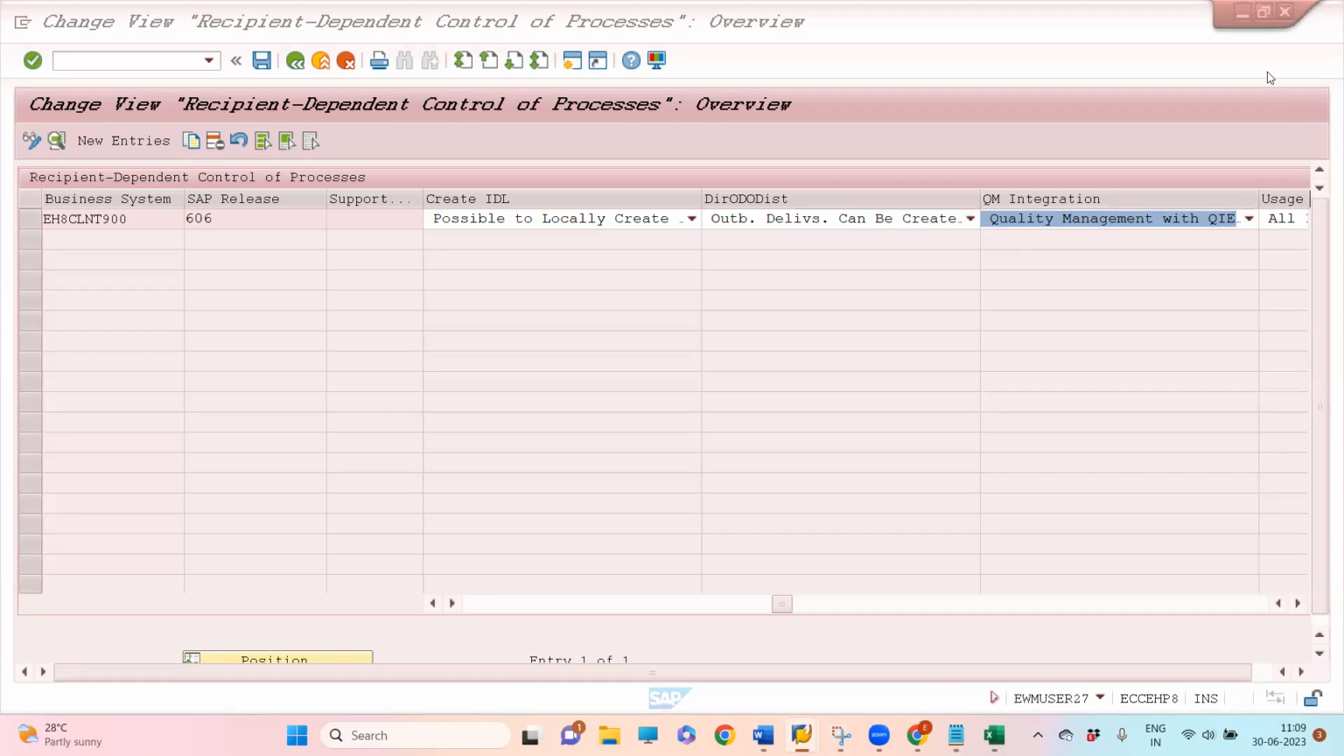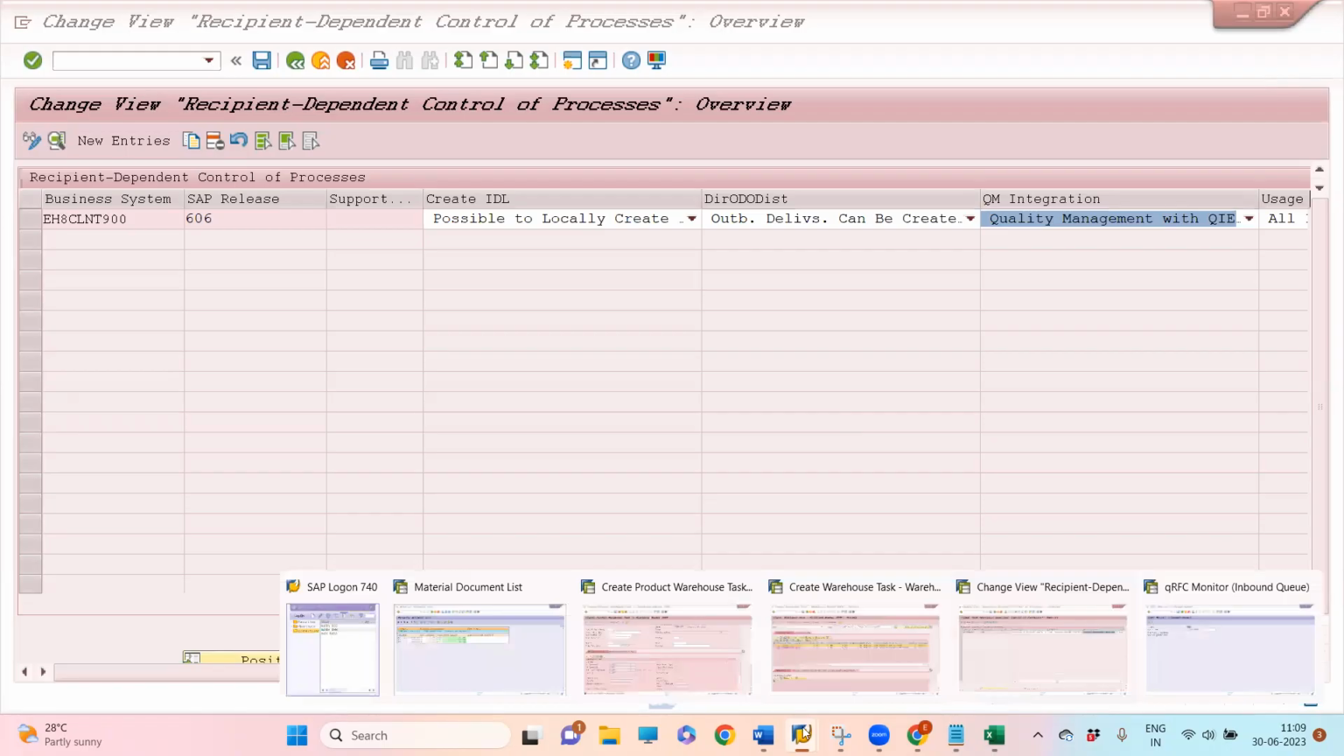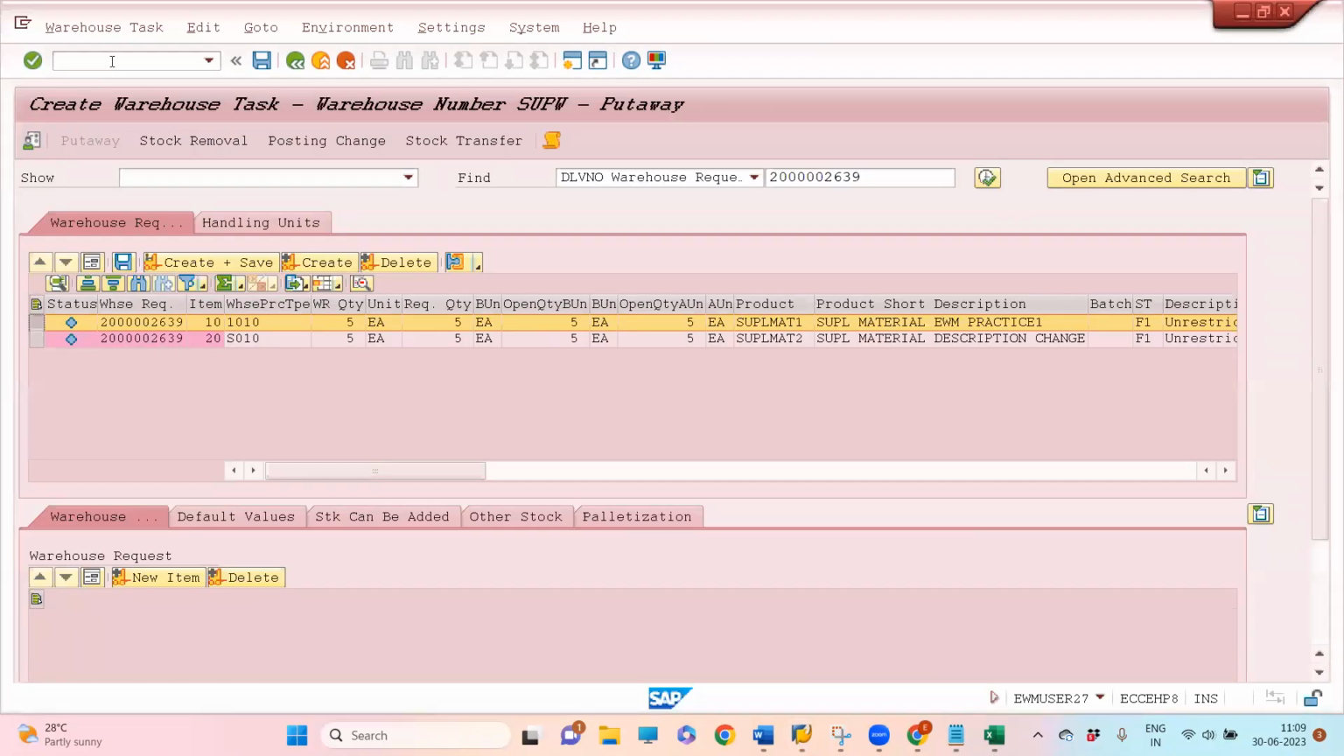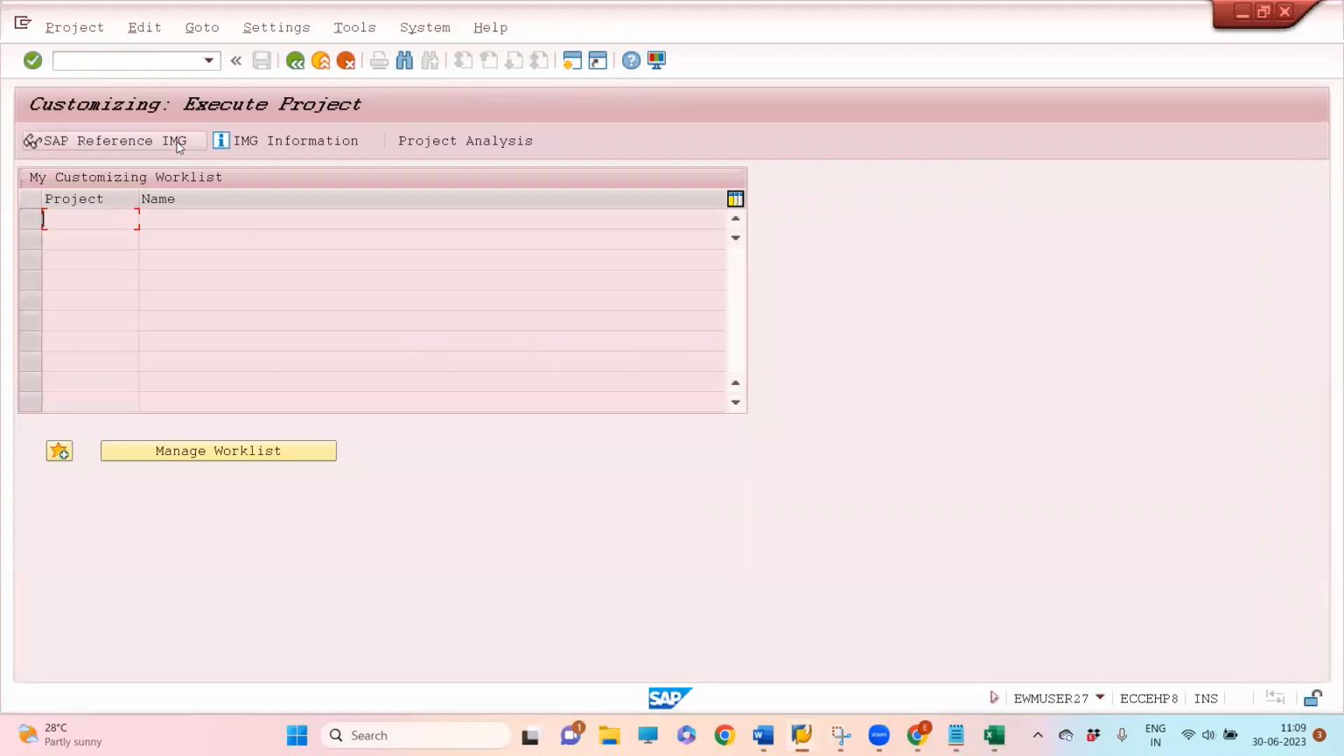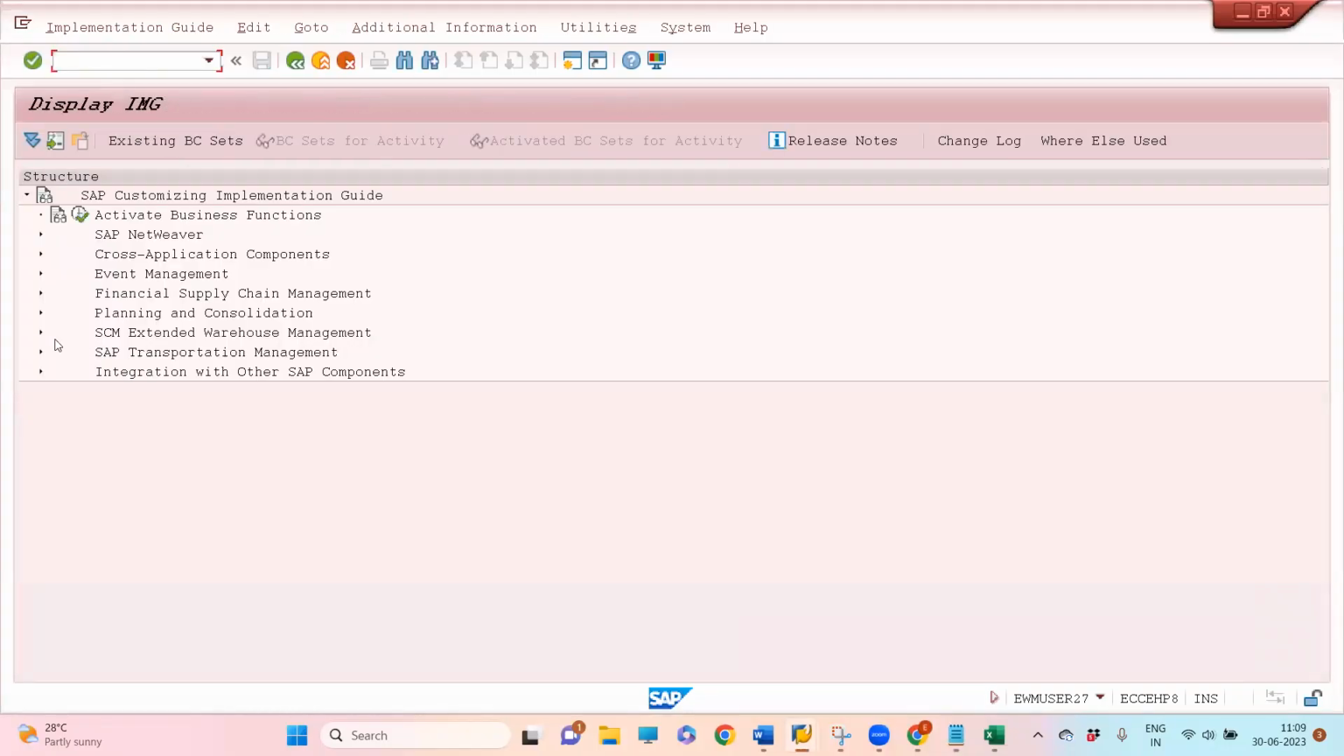Sir, can you tell me one small question? Can you tell me the path where the stock will automatically go from unrestricted to block type? You have shown one path, right? Yes, that is under the availability group. So you go to SPRO. Everything is there in the document. Please refer to my documents.